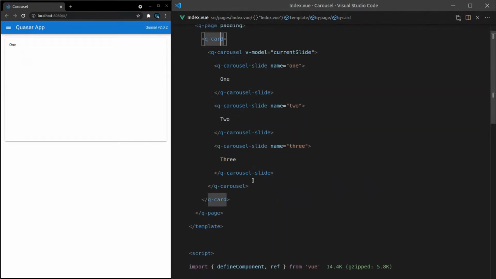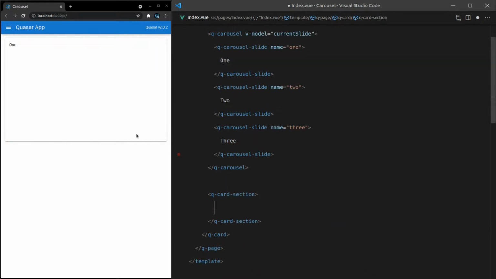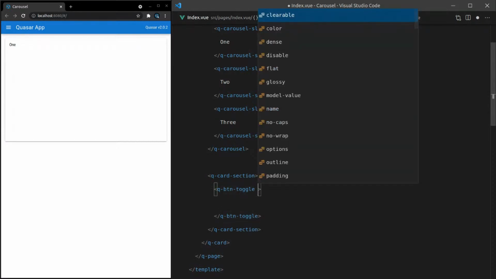Cool. Now at the bottom of the card here, I'm going to add a q-card-section. Just another section for the bottom of this card here. And we're going to add some buttons that we can click to toggle us between these different slides. So we'll do a q-btn-toggle. This is a really cool component that will allow us to do just that very easily.